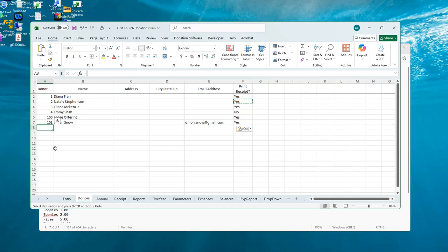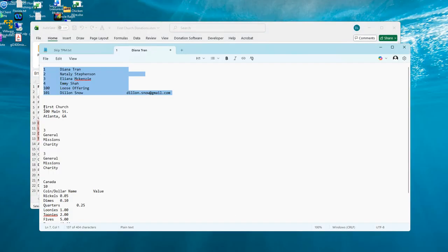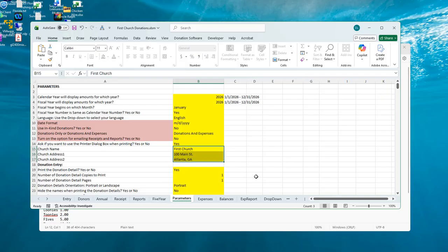Okay, after we do our donors, the next thing we'll do is come over to the parameters, and this is again where you customize the software to work the way you need it to. It could be as simple as putting in your church name and address. Let's go ahead and do that. First Church in Atlanta, Georgia. So we'll drop that in here, the name and address of the church.